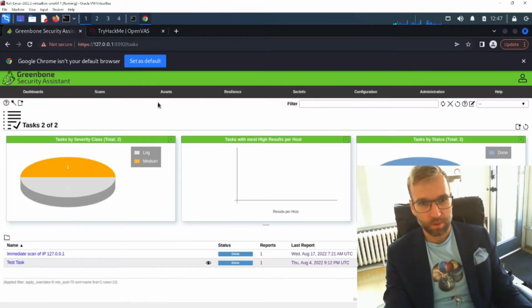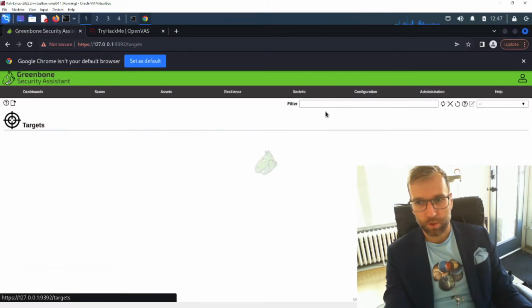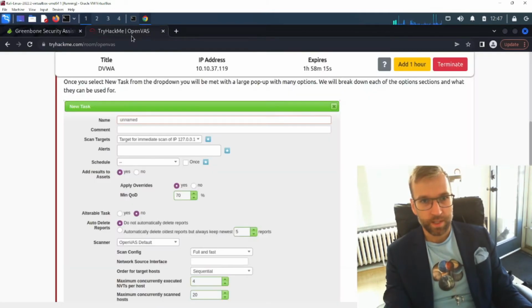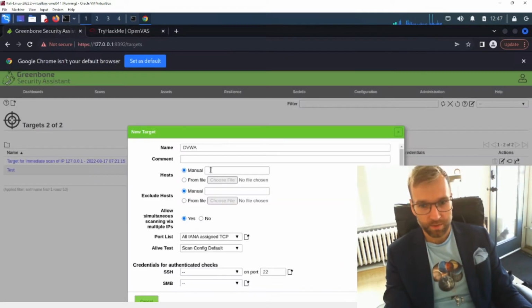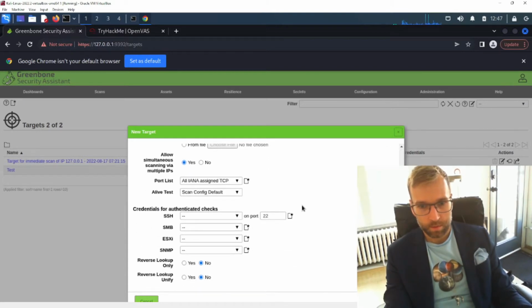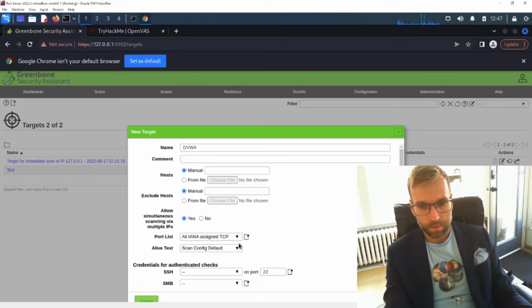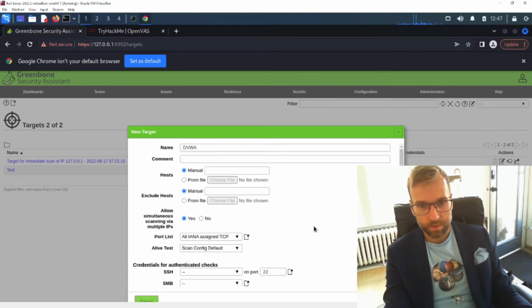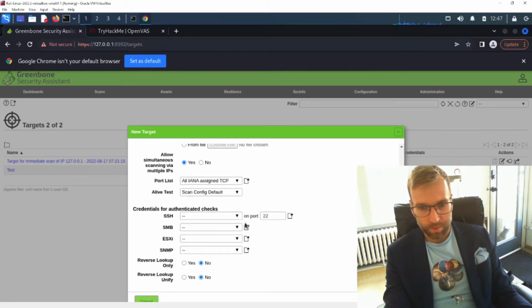I'm going to do this a little backwards here. I'm actually just going to create the target first, because I think this will create more work for me. So let's go Create Target, New Target, and we'll call this DVWA, and the IP address is going to be right there. Copy that, 10.10.37.119. And then I'm slightly confused as to where... host, right there. All right, let's look at our settings. We have our host, excluded hosts, allow simultaneous scanning, port list, we'll do all ports. We have a config, we have credentials for authenticated checks. All right, so let's save this.